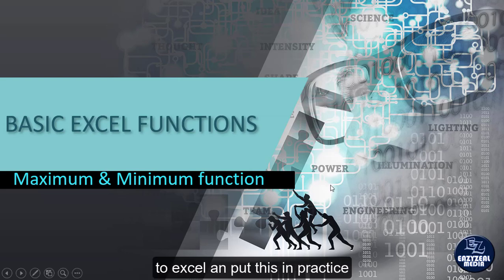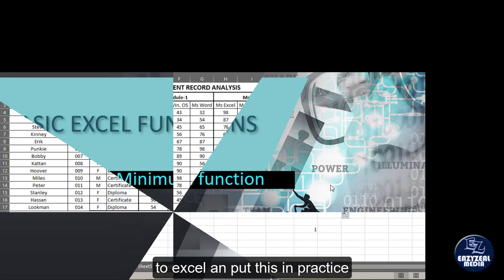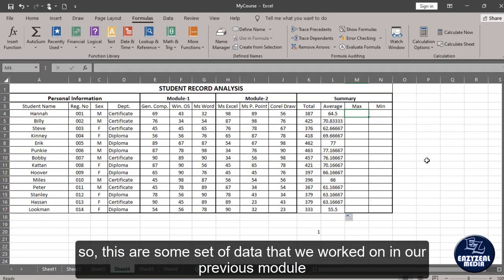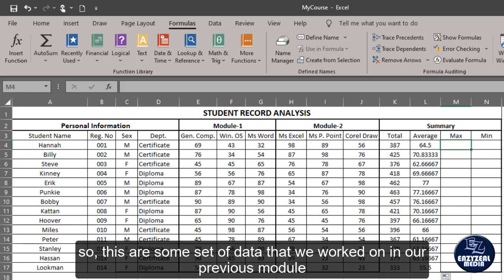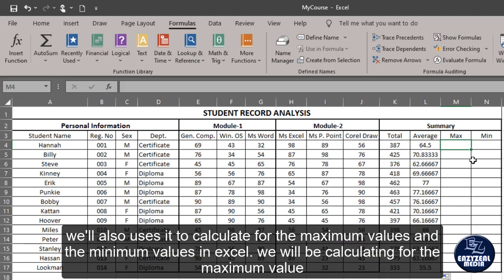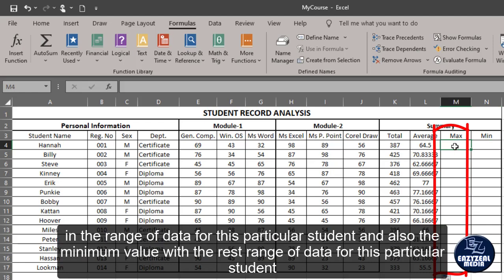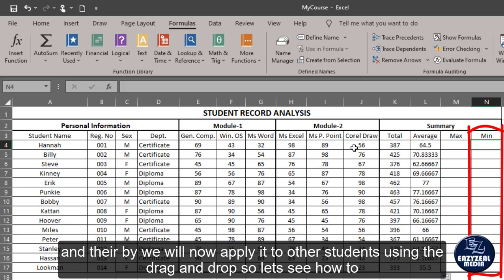Let's head over to Excel and put this in practice. So these are some set of data that we worked on in our previous model. We will also use it to calculate the maximum values and the minimum values in a cell. We calculate the maximum value in the range of data for this particular student, and also the minimum value in the range of data for this particular student, and thereby we will now apply it to other students using the drag and drop.